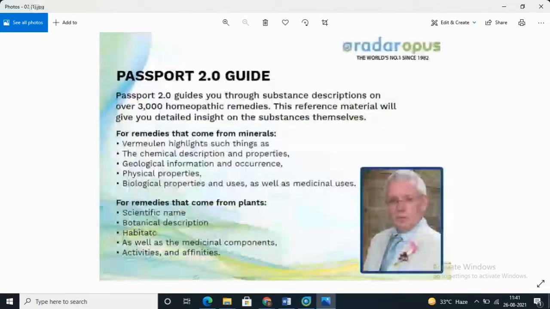So what is Passport 2.0 guide? Vermeulen Passport 2.0 guides you through substance descriptions of more than 3,000 homeopathic remedies. So you can see how rich the material it has given us. You will be getting more than 3,000 remedies in just one guide.